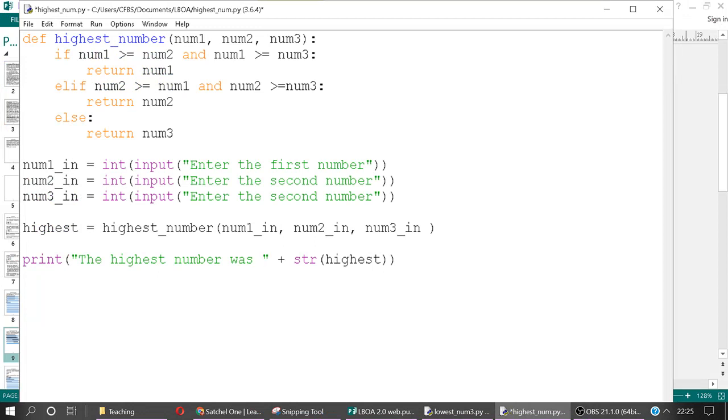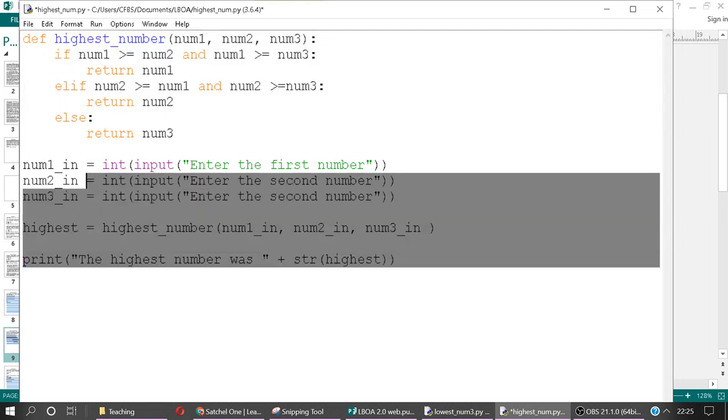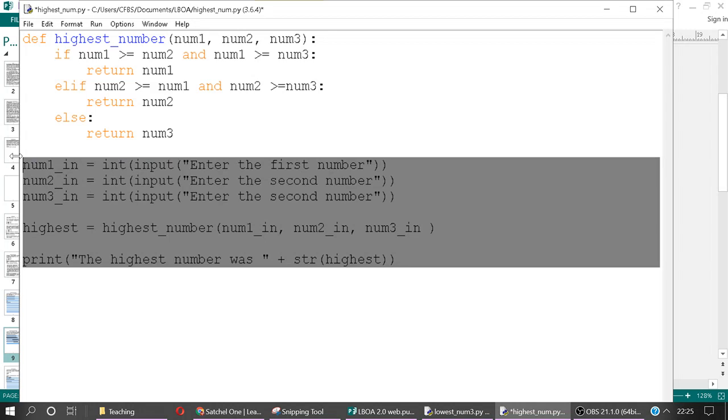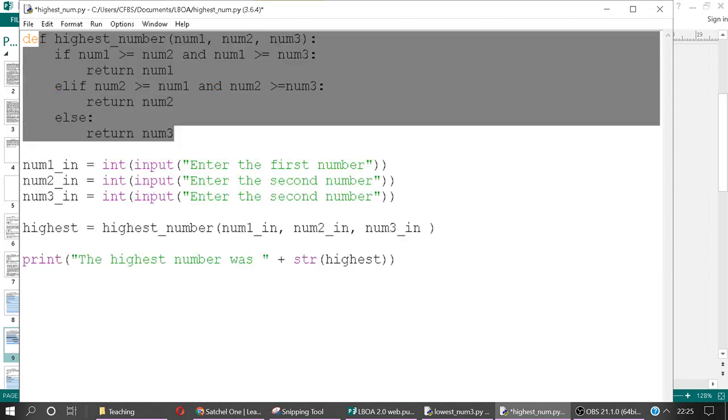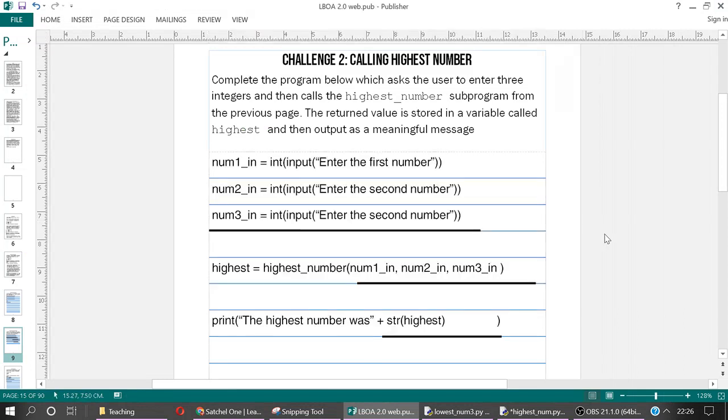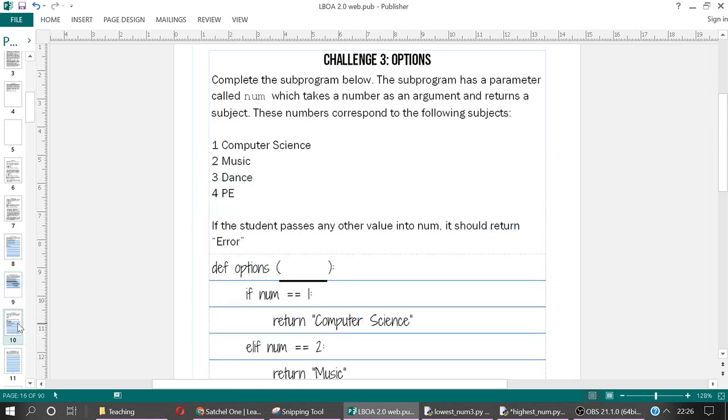Yeah, so that kind of shows you that this is the writing of the function, and this is the calling of it. And in your exam, these are likely to be two different questions, which is why I've set them out as two different challenges in the list book for algorithms. Moving on, then, there's another challenge for you, which is to do with options.